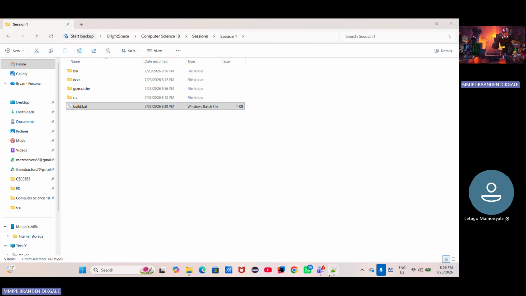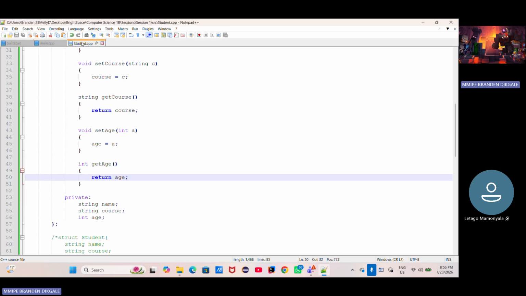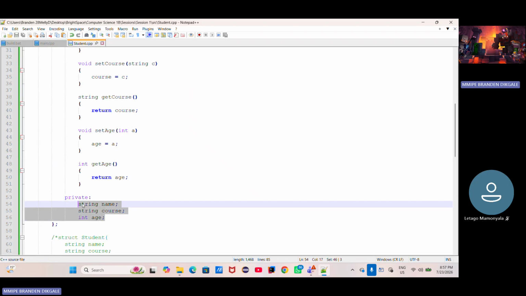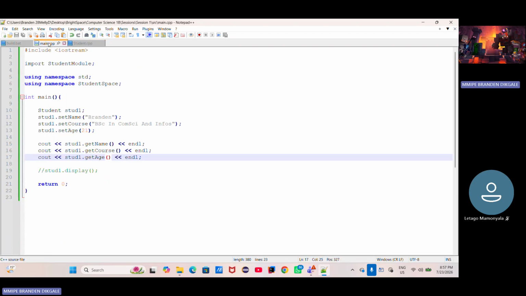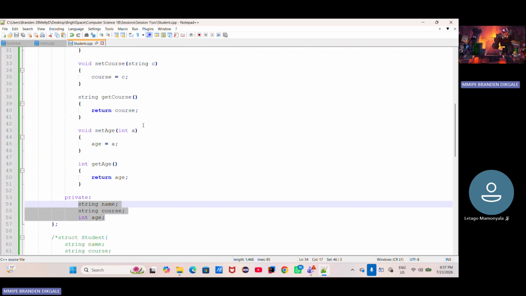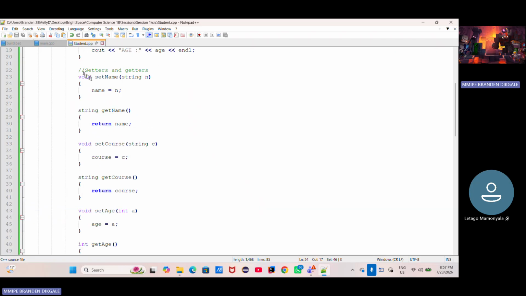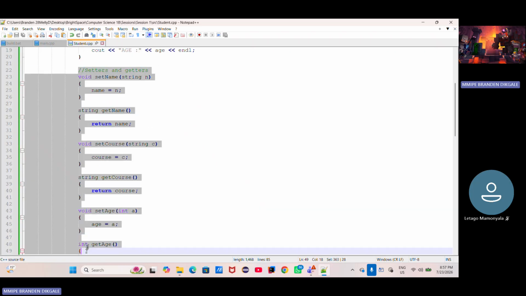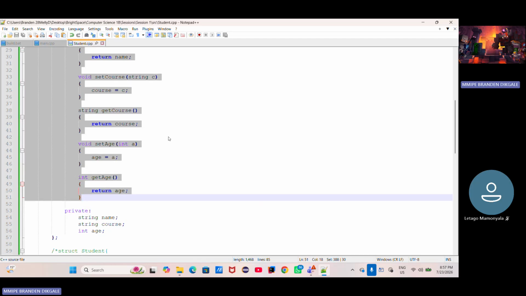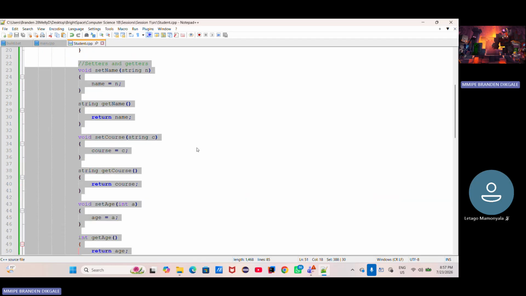This is how we use getters and setters. If our data is private and we want to access it outside our class, we can access the data indirectly by using setters and getters. So these are our setters and getters. Any questions?